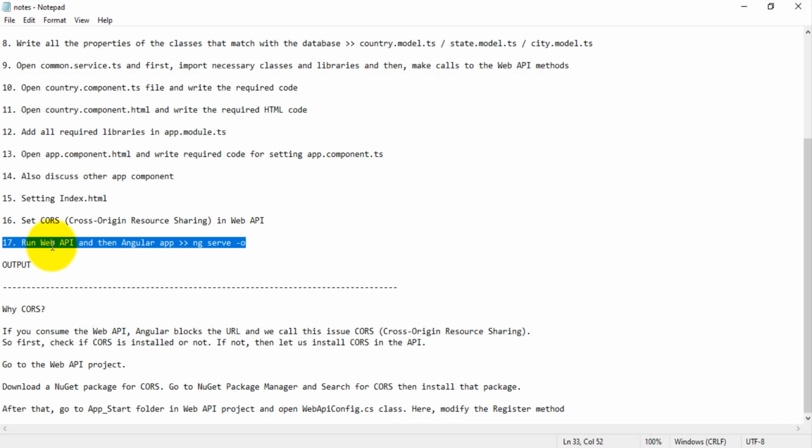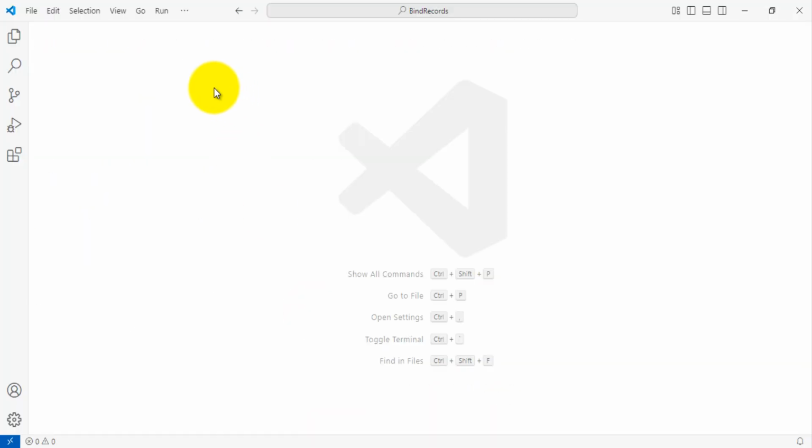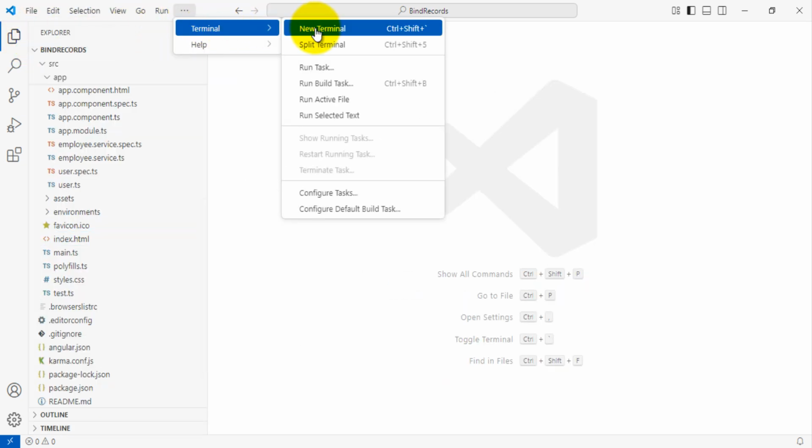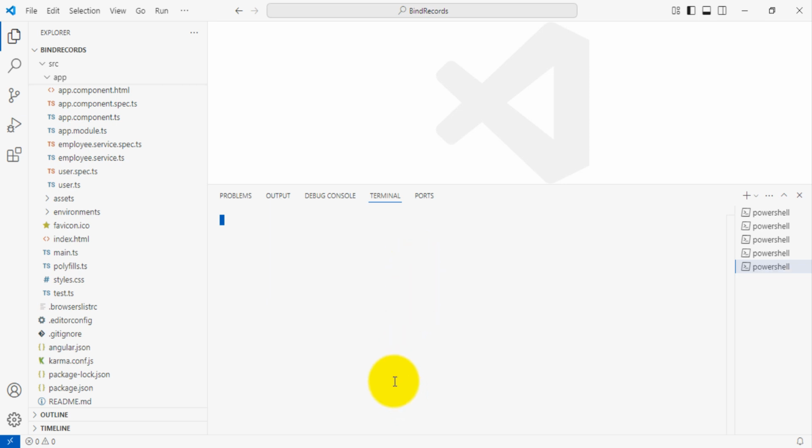Okay, so this is the web API. I am running the web API, and I am getting the response. So let's check the Angular application. I'll go to the Angular app, click on this terminal, new terminal, and this is the command ng serve. Click enter.